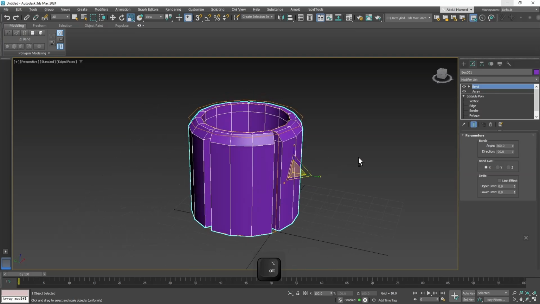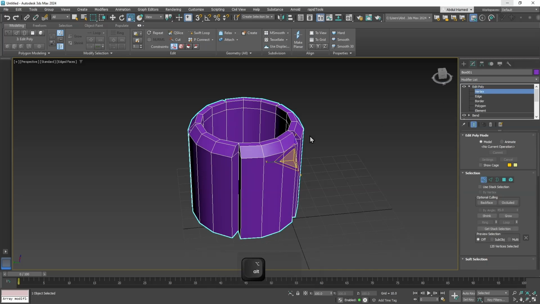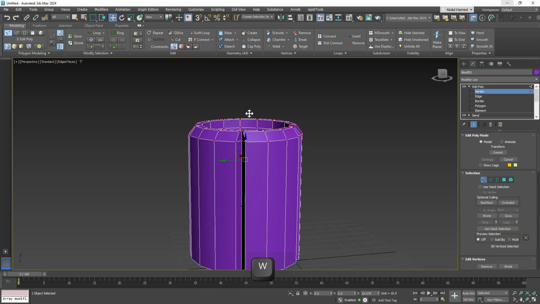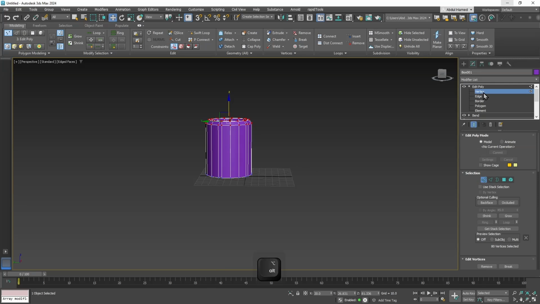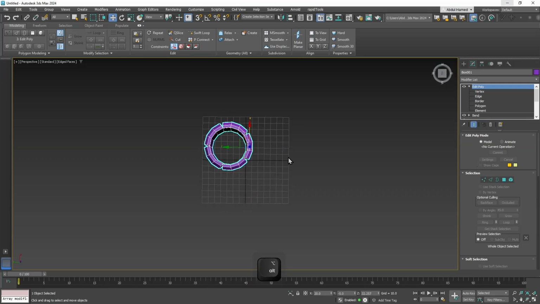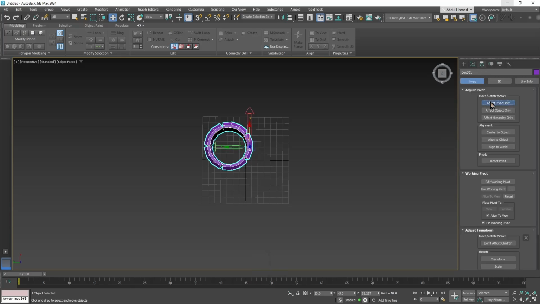How it looks like. So this is good so far. Let's add an edit poly on top of it, and let's move those vertices a bit up. I think it would be a good idea if we load a reference image. And before we go any further, let's center the object. So go into hierarchy, affect pivot only, and center to object.